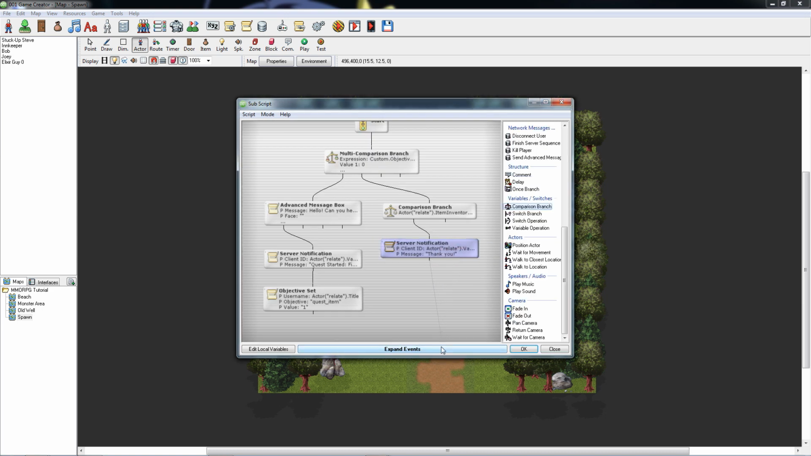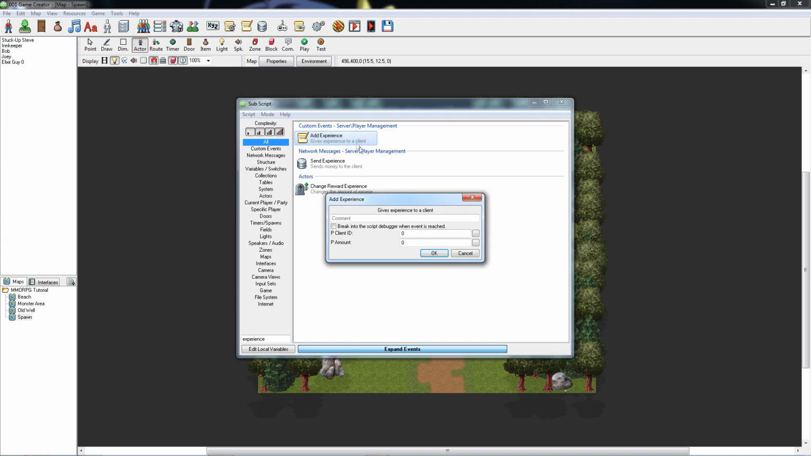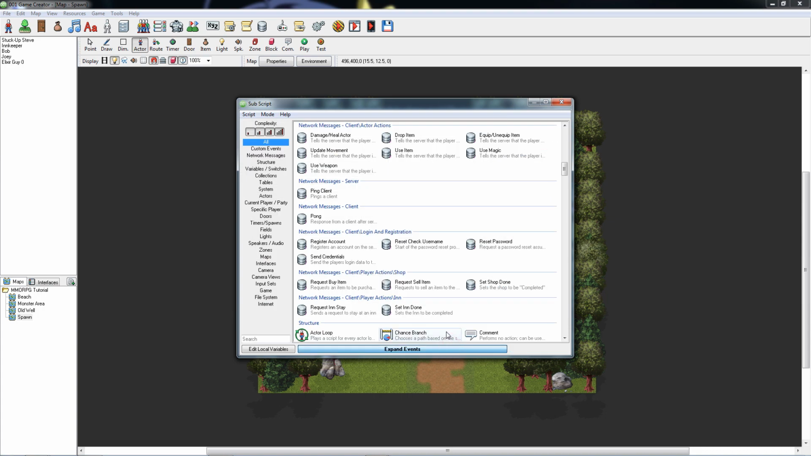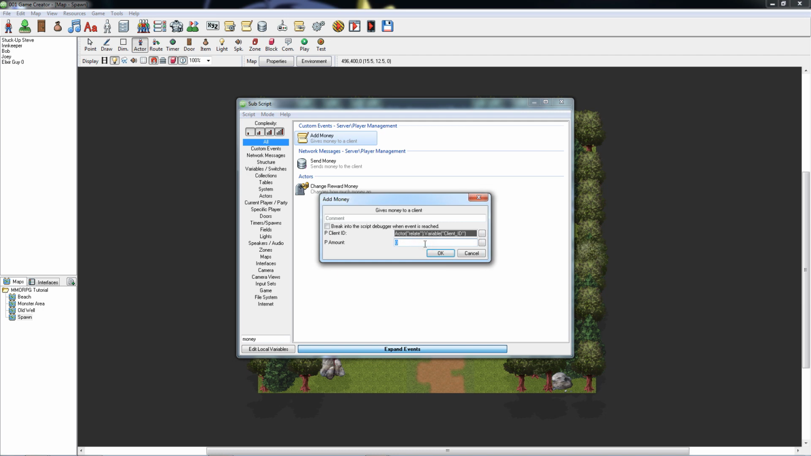Then click on the expand events button, type experience into the search box, and double click on the add experience custom event. Set the client ID like before, and set the amount to 250. Then click on the expand events button again, this time typing money into the search box, and double clicking on the add money custom event. Set the client ID like before, and set the amount to 100.